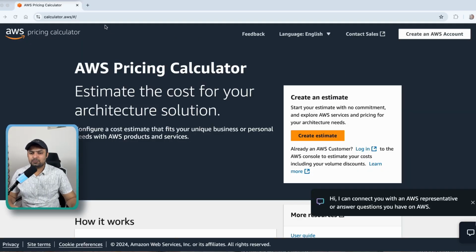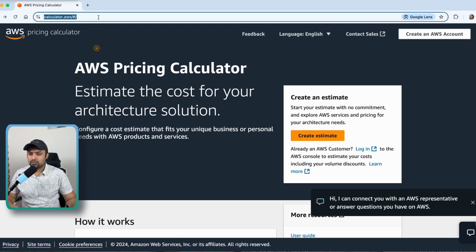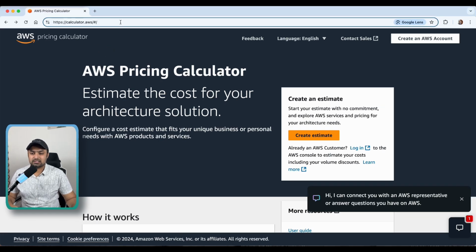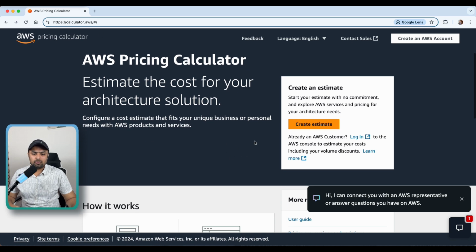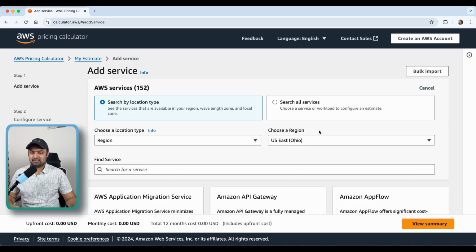So this is the page where we will route to the AWS calculator page. This link is available in this video description as well. You can go to this site. So first of all, we have to click on create estimate.